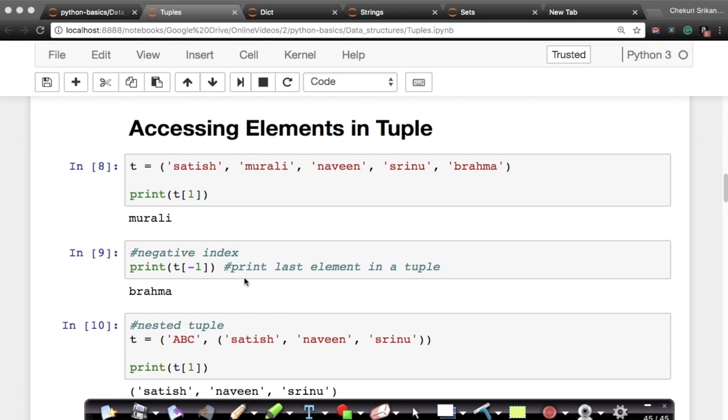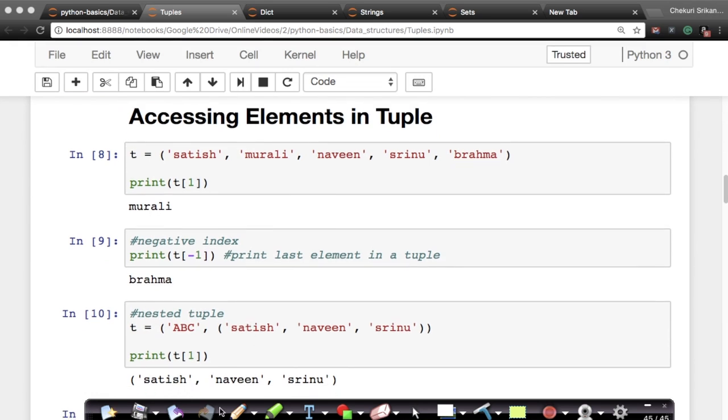Now, how do you access elements in a tuple? Very simple. It's just like your list. Suppose I have a tuple like this, with index 0, 1, 2, 3, and 4. When I say print t[1], it prints Murali. When I say print t[-1], the indexing works exactly the same way. This is -1, this is -2, -3, -4, and -5. So what is -1? -1 is Brahma. These are names of our team members, by the way. So I can index either with a positive number going forward in increasing order, or with a negative number from back to front.